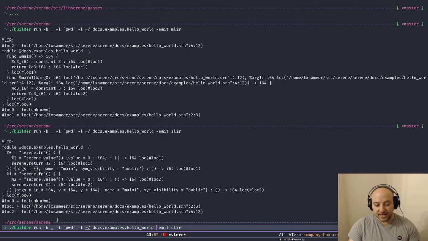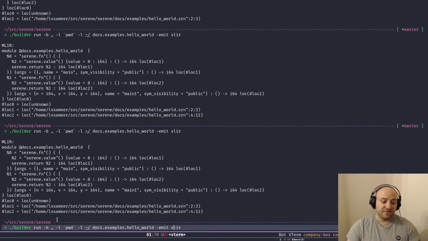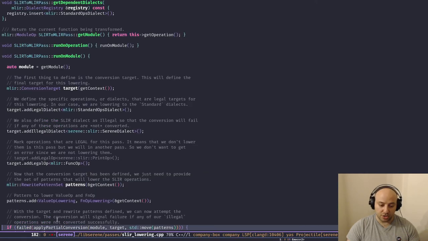Then I'm asking the string compiler to just emit SLIR. This emit option is going to change in the future. It's just a debug thing for now. When I do emit SLIR, I'm not invoking any pass management, so you get the generated SLIR here. But if I do MLIR, I set the compilation phase to MLIR. Oops, sorry.